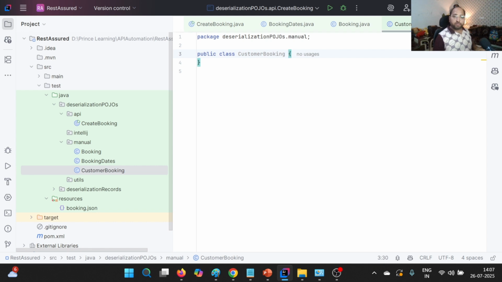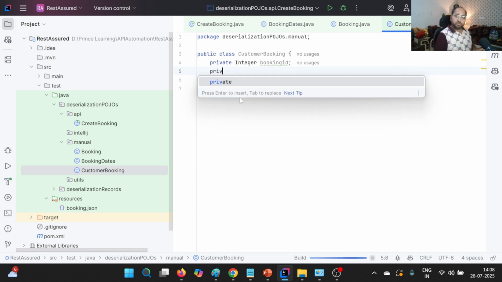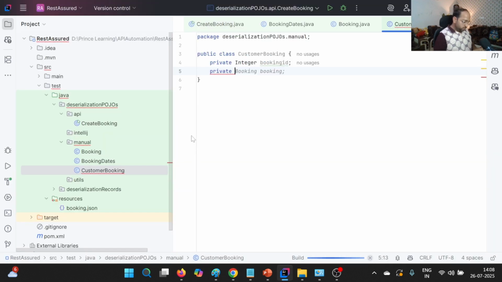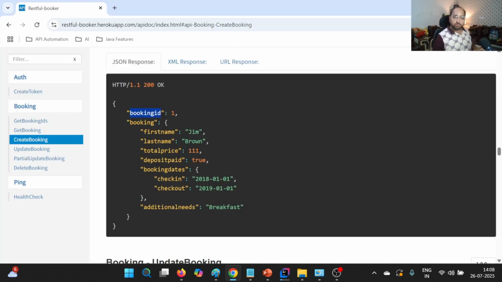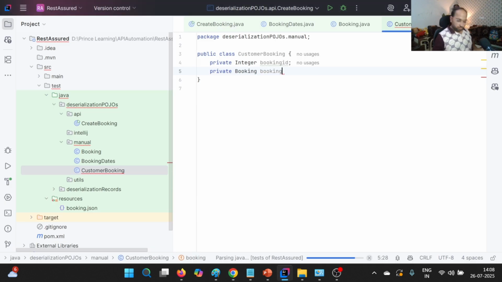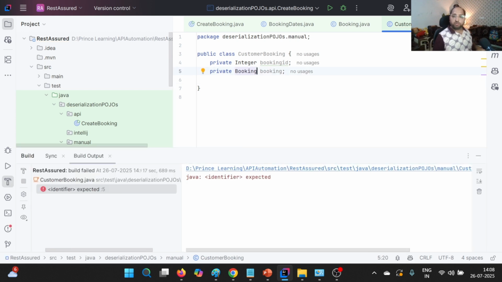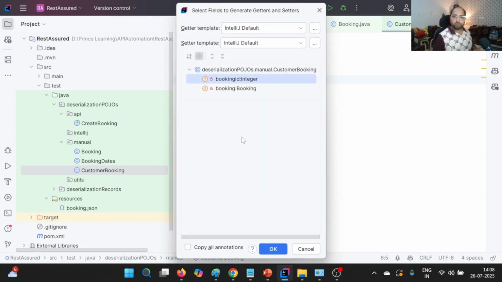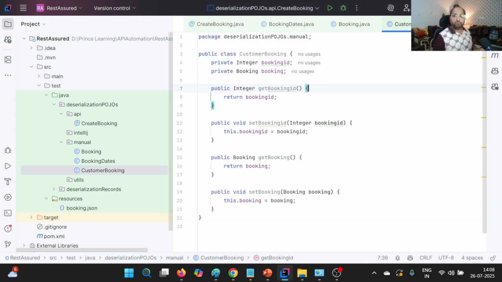Okay, and what does it need? It needs int booking ID because this is an integer. So private Integer bookingId, right? And what else does it need? If I come here, this needs the Booking POJO, right? So private Booking, and let us copy this, right? Booking. Okay, and now simply right click on this and generate the getter and setter. Okay. So we are done with the creation of the POJO.